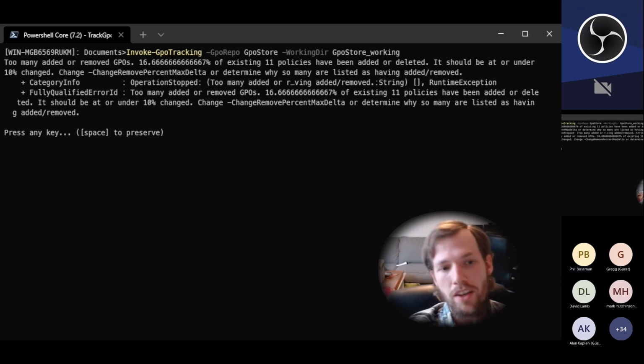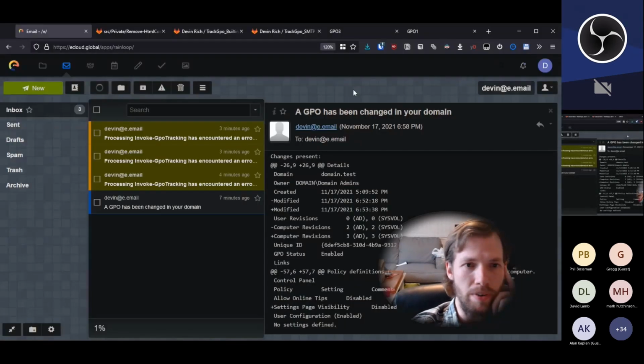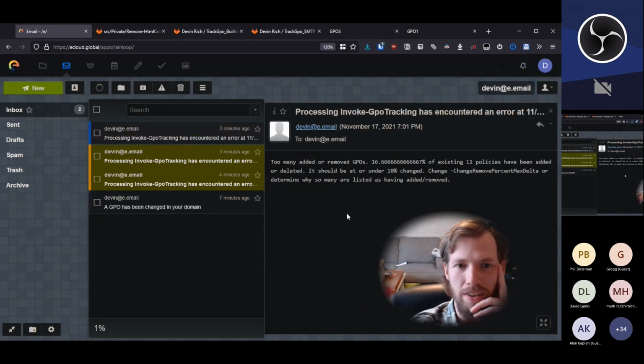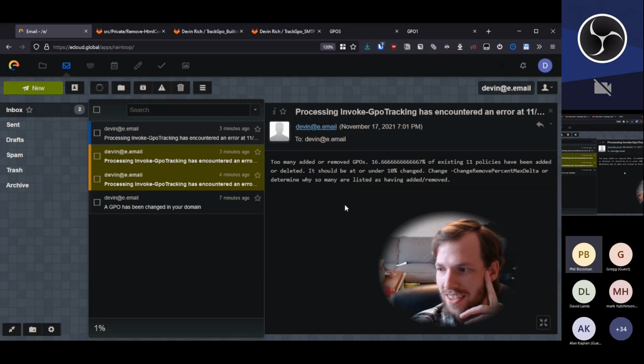So in this case, I actually just ran it 3 times here, and every time it gave me the same error. Too many added or removed group policies. And actually over here, because we have SMTP set up, I now have 3 emails saying, hey, there's an error. Guess what it says? Same thing here. I don't have any klaxon sound.